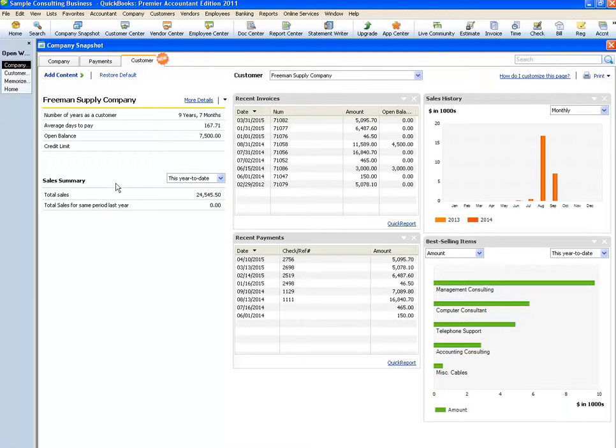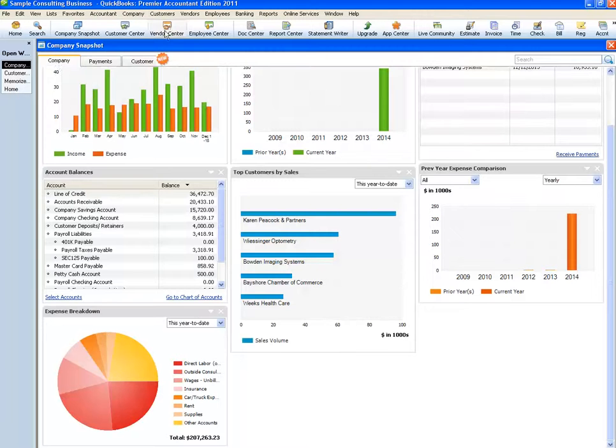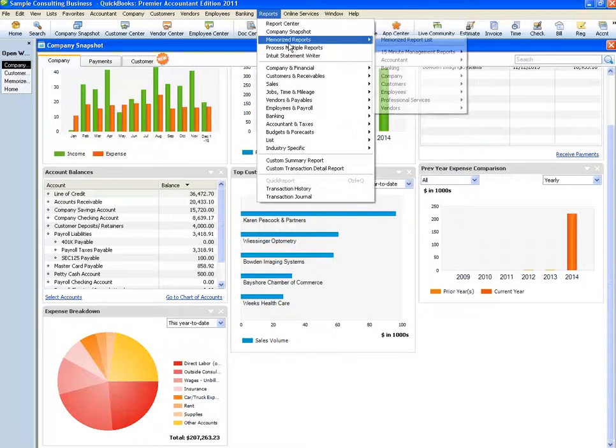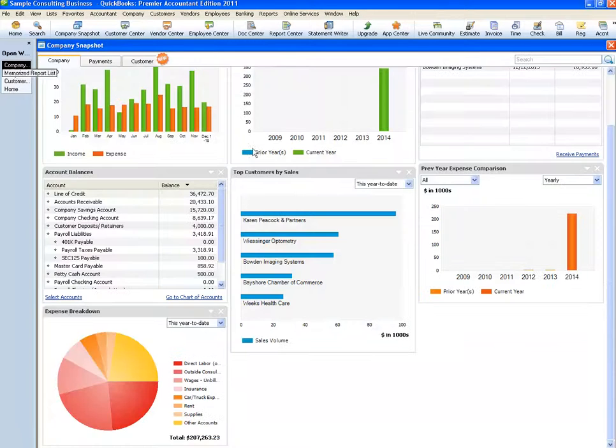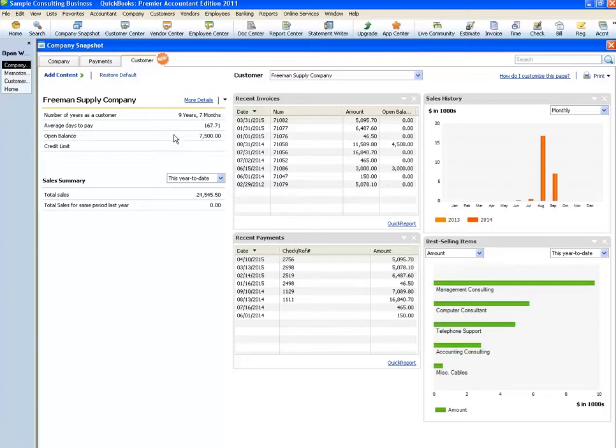Not a big deal. These are two very strong features. Again, remember, they're the memorized reports where you can set up reports the way you want to see them. And I got some that are preset. They're pretty good, but I tend to like to make my own preset ones that are customized to the company, my own company, or to my client's company. And this is pretty handy. Don't forget this, especially this customer center. Pretty slick little tool.